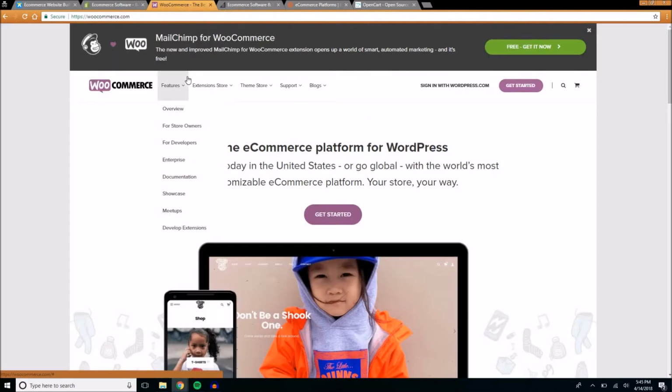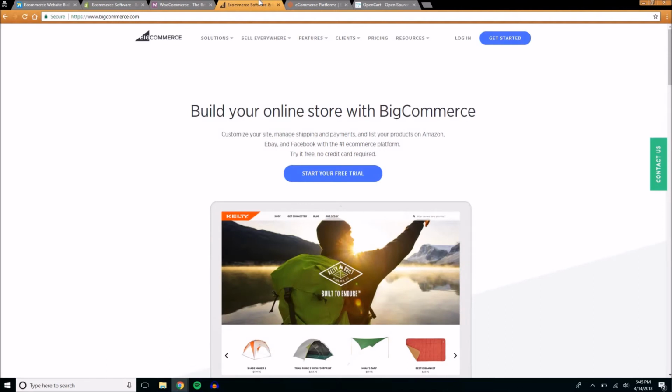For WooCommerce, if you are using WordPress and want to integrate e-commerce into your existing website, WooCommerce is the way to go. I think it's as simple as that, and that's what it's built for. I don't think there's much more that needs to be said.